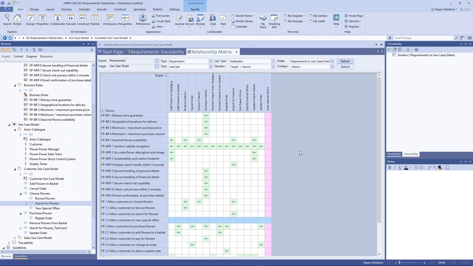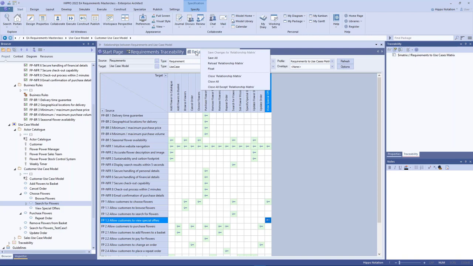So view special offers is not currently connected to any requirements. We can right click to indicate that it needs an intuitive website navigation. We can also indicate that this is one of the mechanisms for choosing flowers. And of course, connect it to our detailed requirement all about special offers. And that gives us a complete matrix.